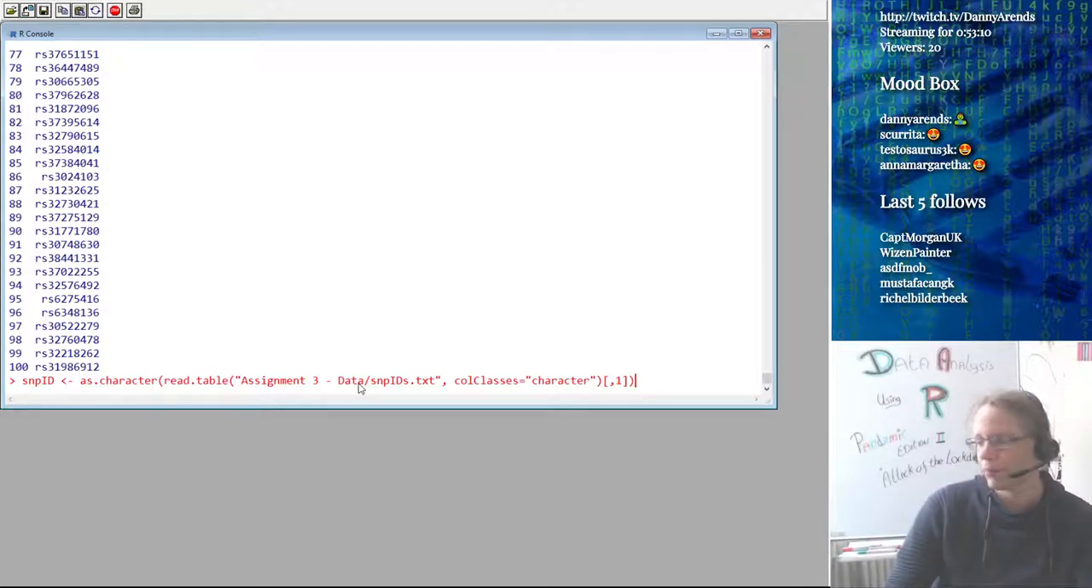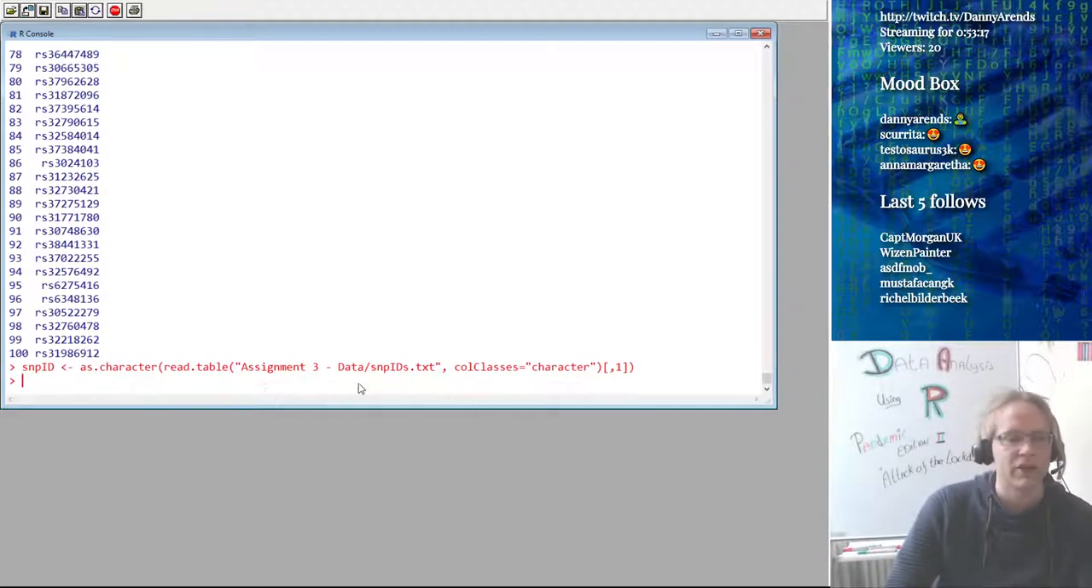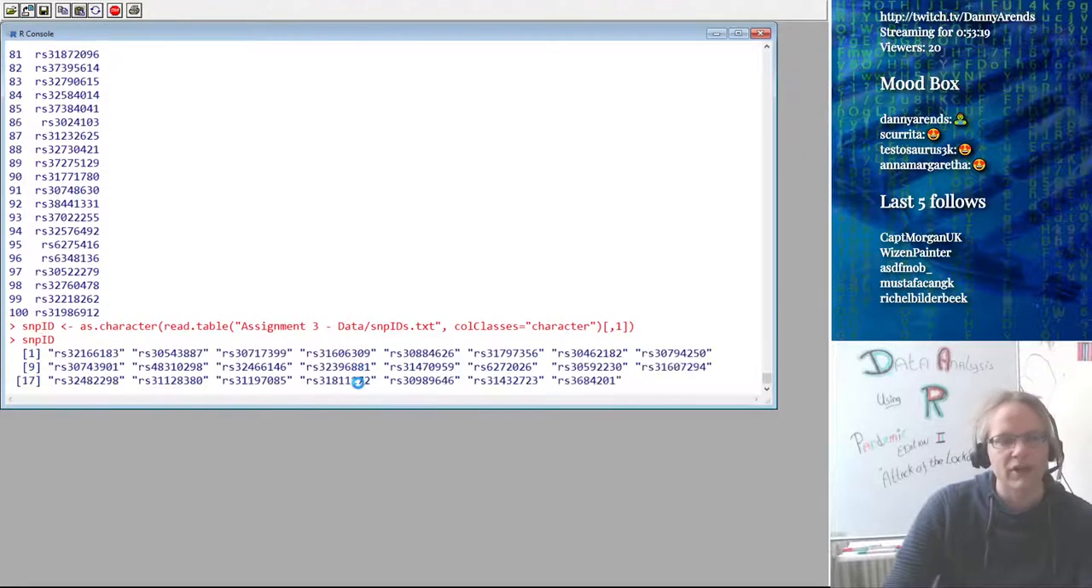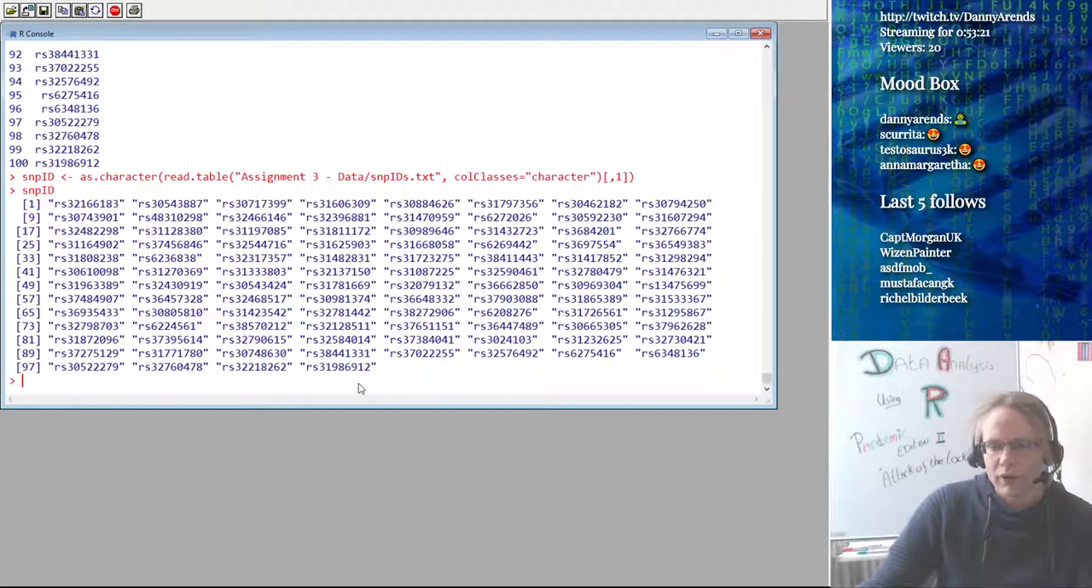So R has a propensity for turning characters into factors, but in this case I just want to have them as characters. All right, so now I have my SNP ID vector, right? And now we have to query biomaRt for the SNP IDs. And what do we want to retrieve? Well, we want to retrieve the ID.